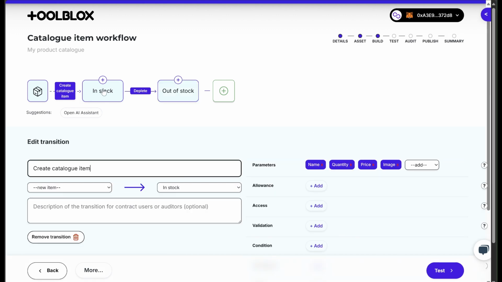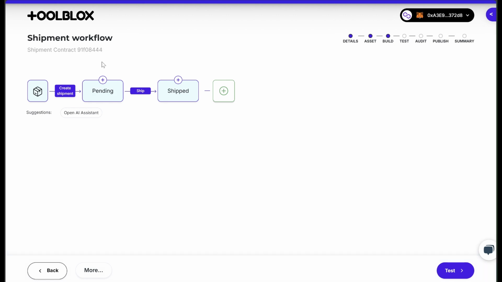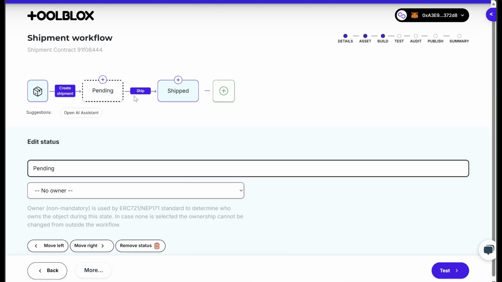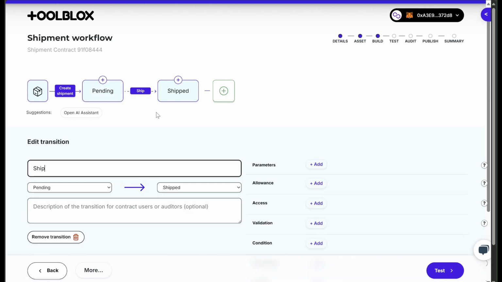Okay, so what we want to do now is to tokenize the shipments as well. If somebody purchases those catalog items, we will be minting a shipment. You see here, create shipment, which accepts a quantity, becomes pending, and then when it's out of the warehouse, we're going to mark it as shipped. All right, so how do we link up these two?